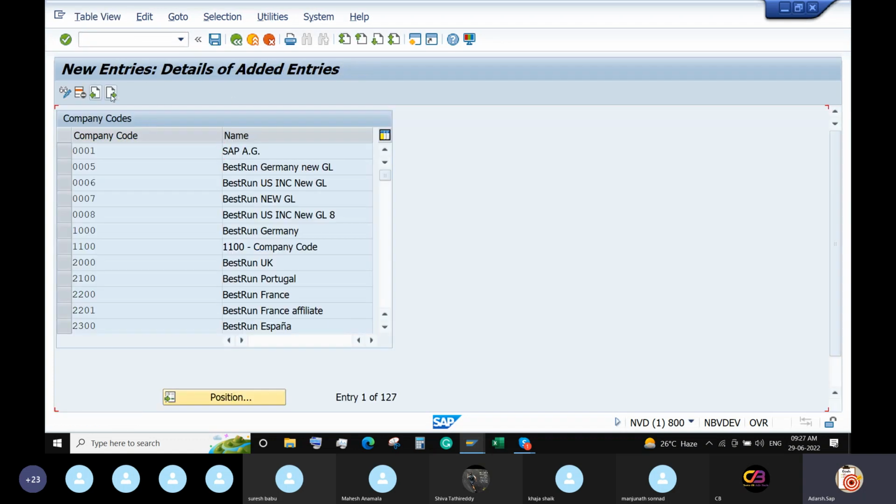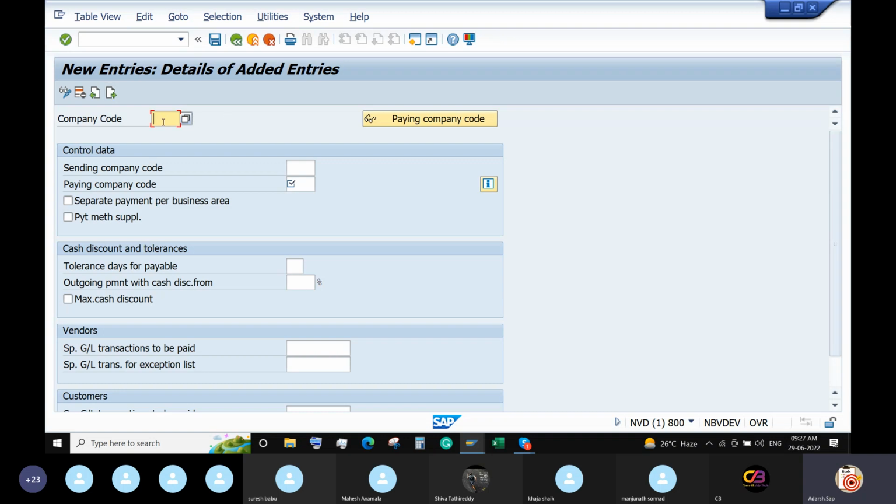Click on new entries. Here for company code, we provide our company code. See the sending company code and paying company code. The paying company code refers to the company code that is making the payment. So our company code is making the payment. The sending company code refers to the company code for which payment is to be made. For example, company code A is paying for company code B. So company code B will be the sending company code. As of now, I'm not using any sending company code.